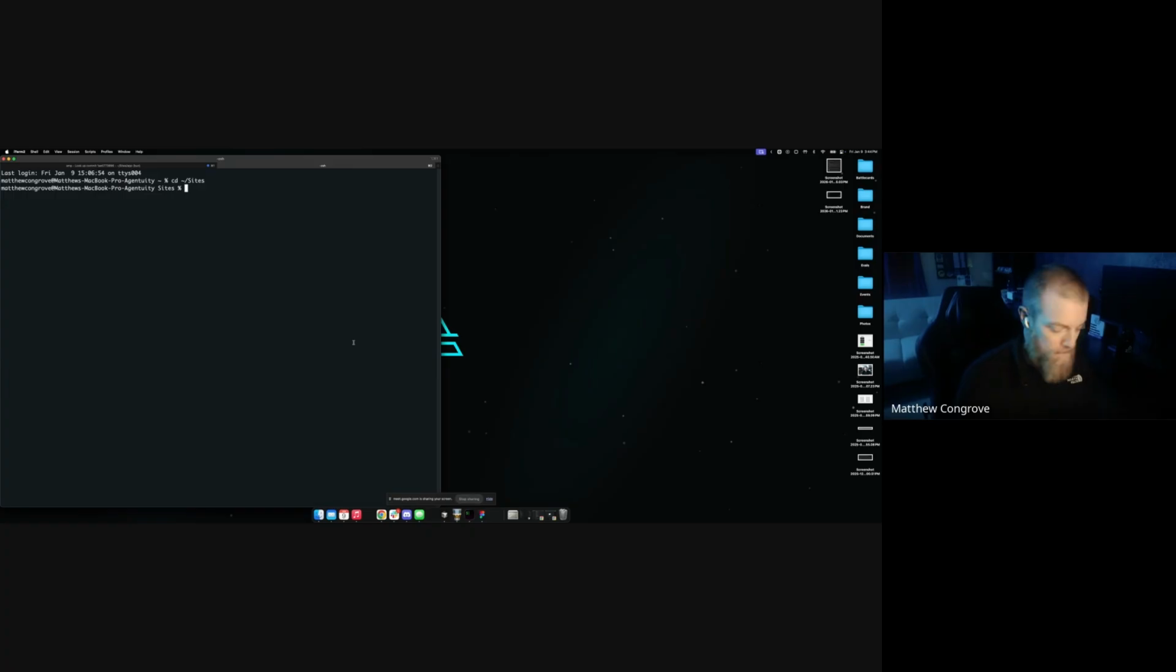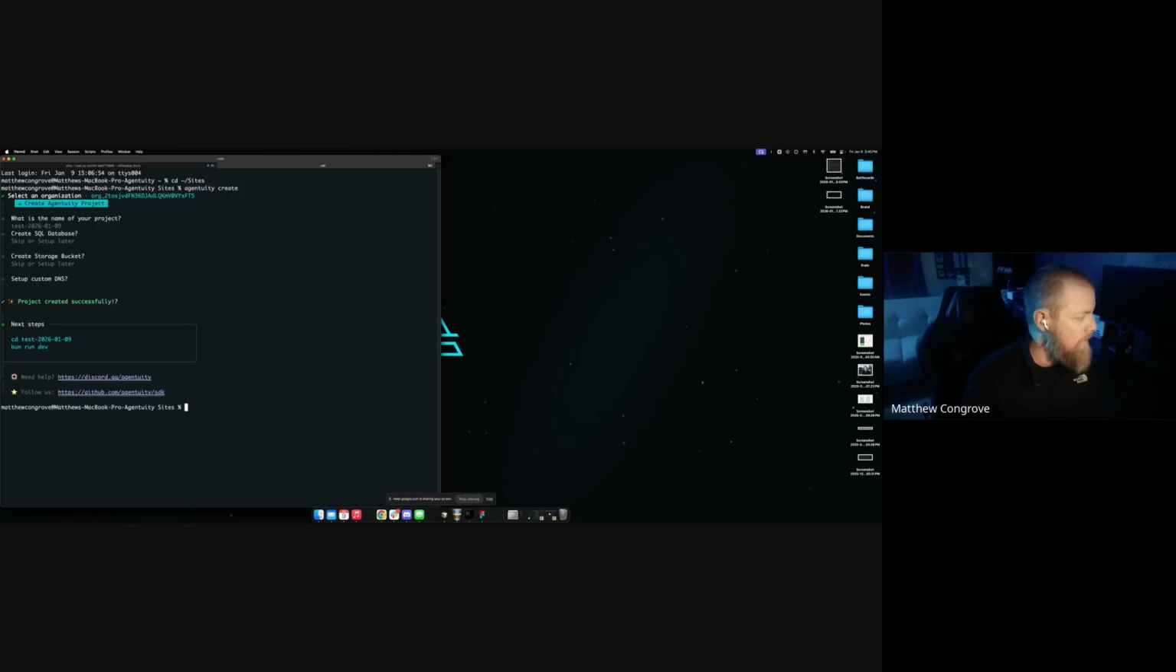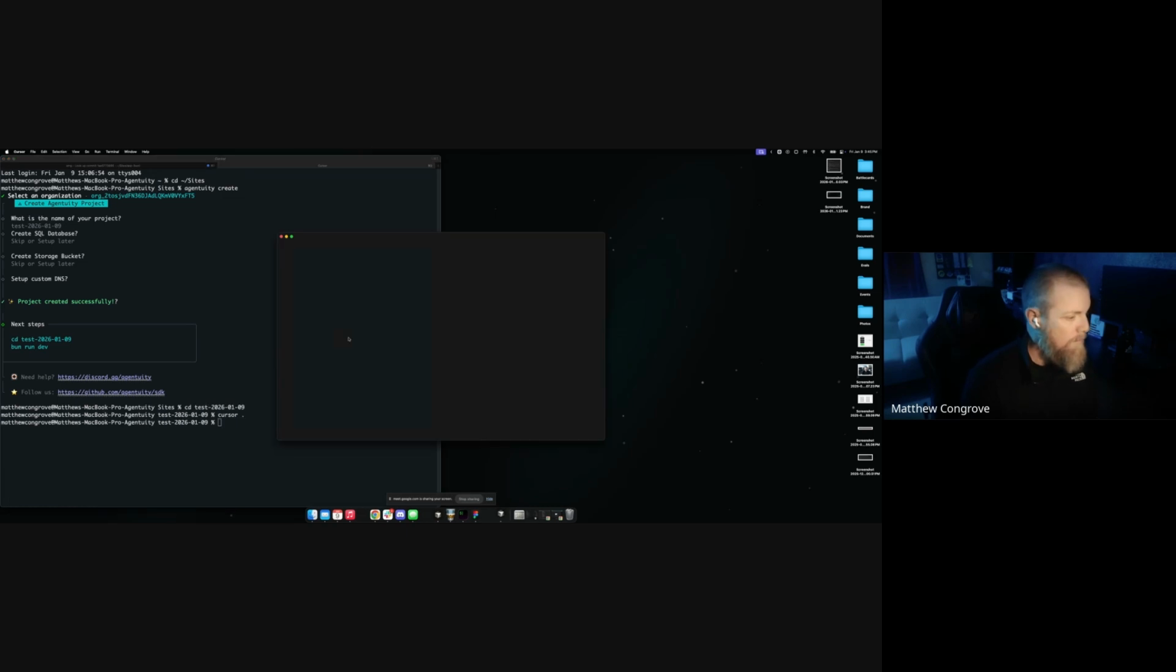So the next thing I want to show off is the default template that we have now. So I'm going to do agent activity, create, do it my local team. I have to use this format because I have so many of these test files now. All right, so we're just going to skip all this stuff for now. All right, so we got our project up and running. We're going to cd into that, and we'll open her up.